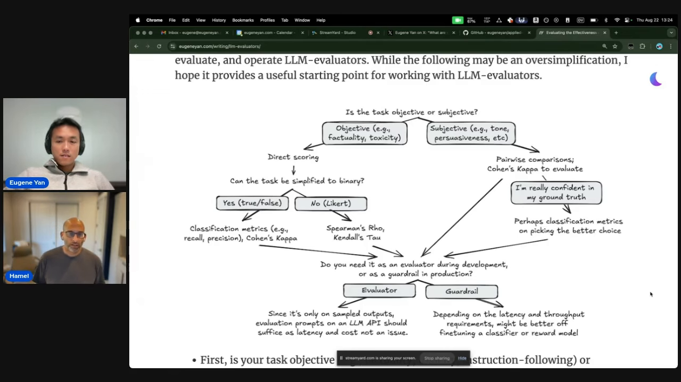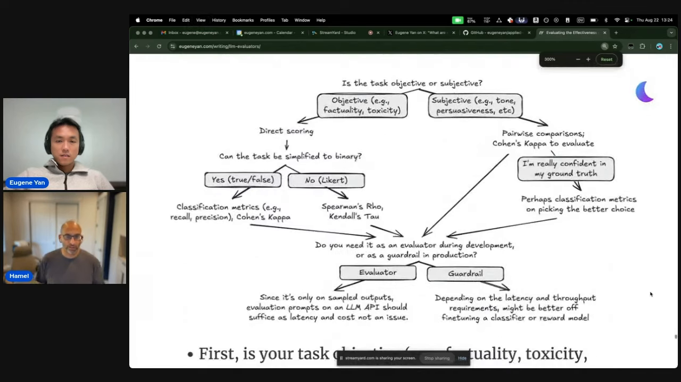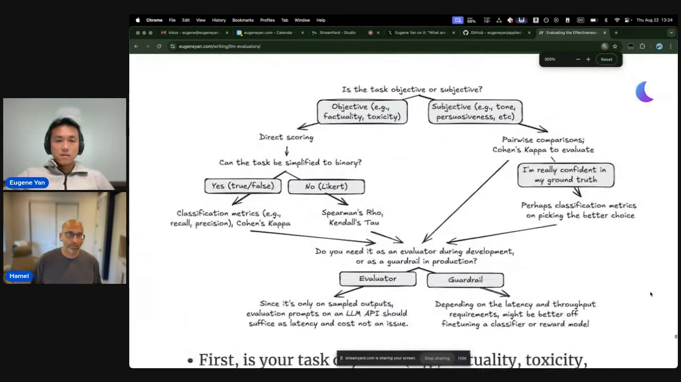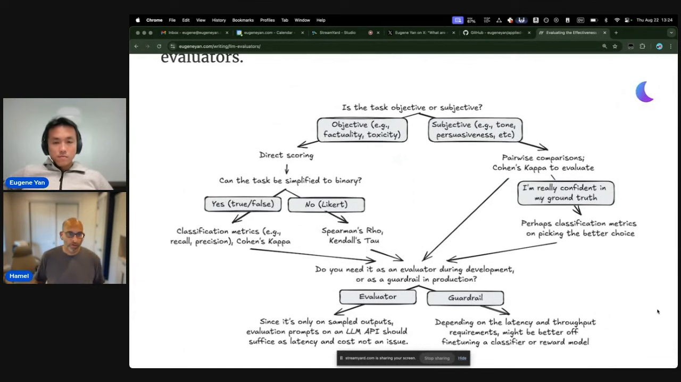Did you find that the LLM as a judge is less likely to work or more, or is it just the same whether or not you can simplify the task to binary? If you can't simplify it to binary, what did you find? Is it still a reasonable idea or what?